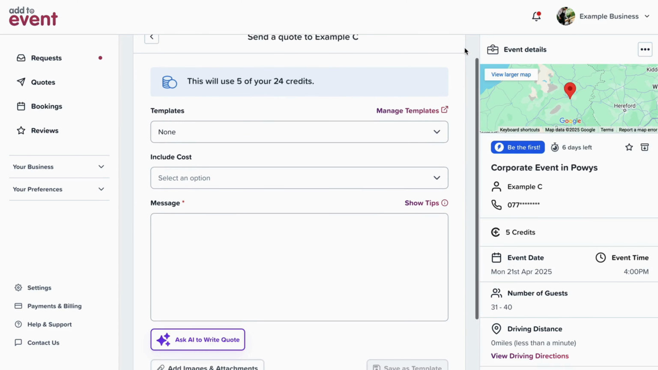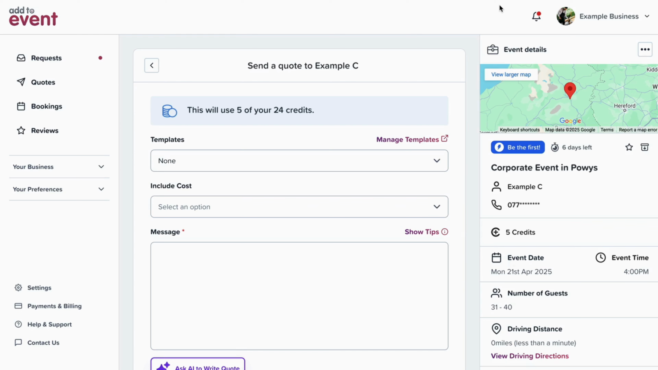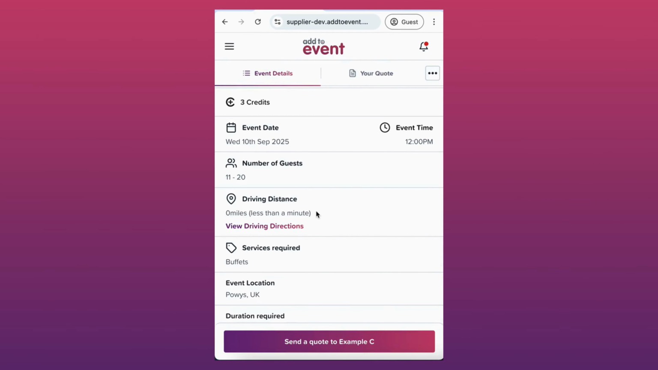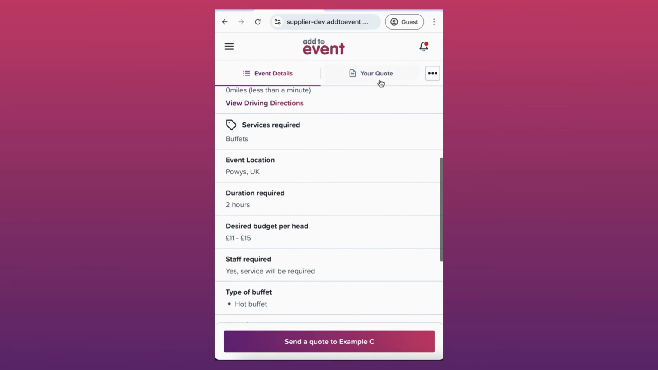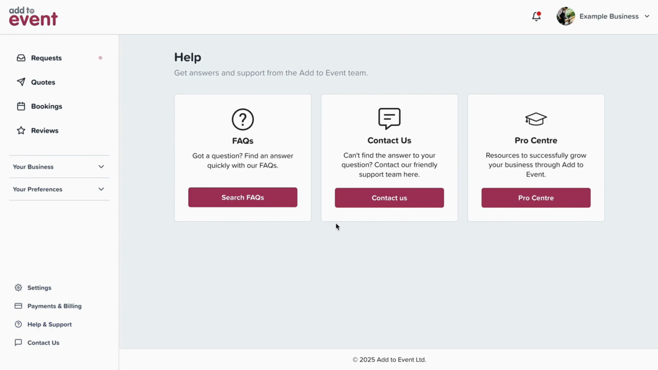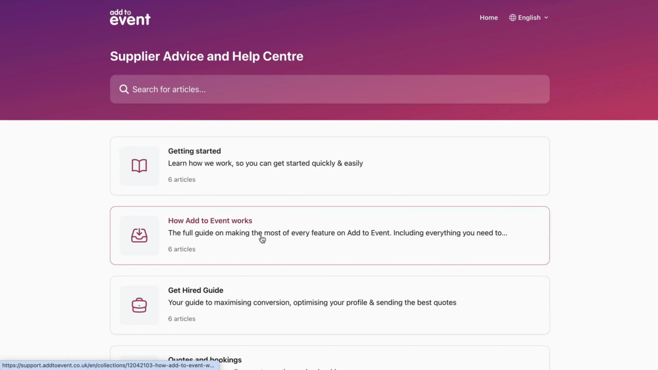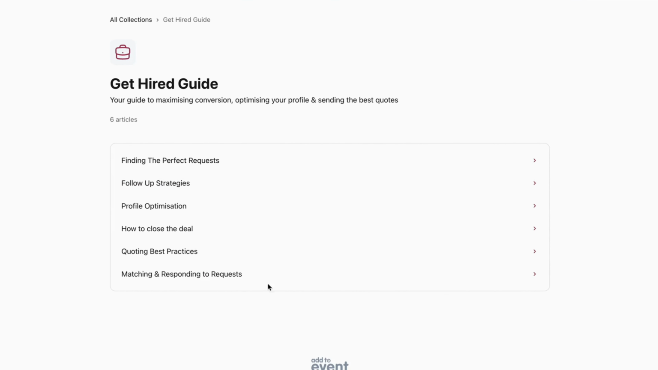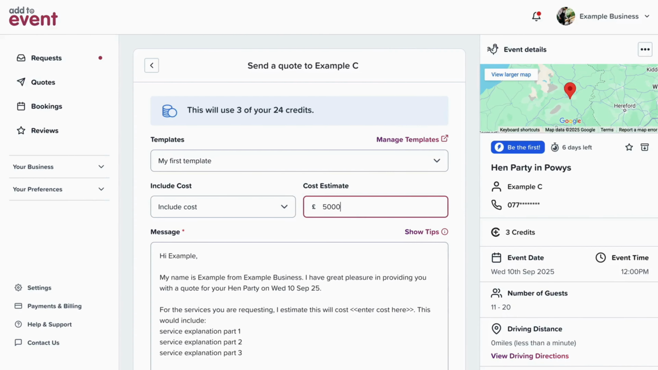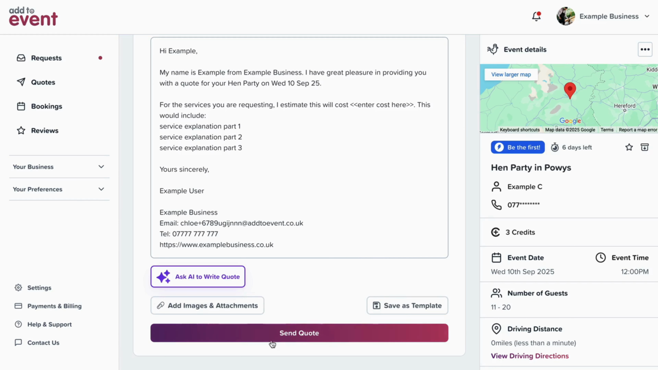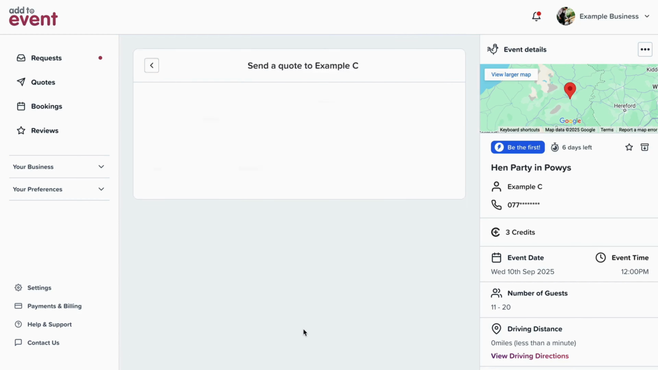Ready to contact the customer? Great. On desktop, your quote panel is visible as soon as you click into the request. Or if you're on mobile, just tap your quote to flick between the event details and the quote writing screen. We have loads of resources available on quote writing and how to make your quotes stand out, so we won't go into detail here. But the main thing to remember about quoting is that the only time we charge is when you hit that send quote button to send a message to the customer and unlock their contact details.